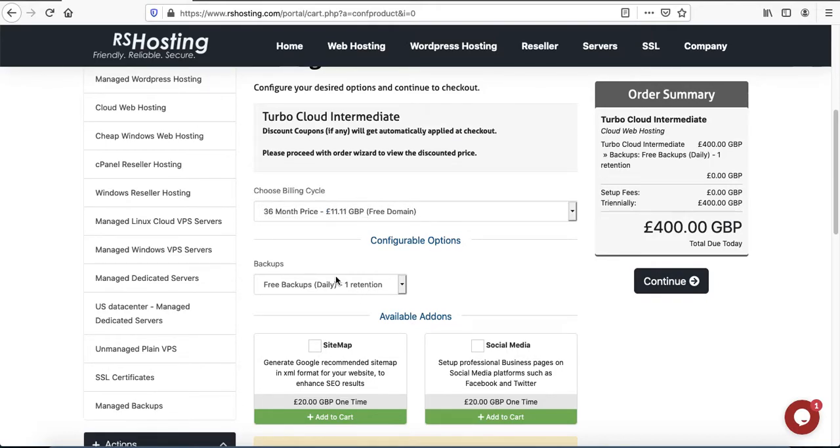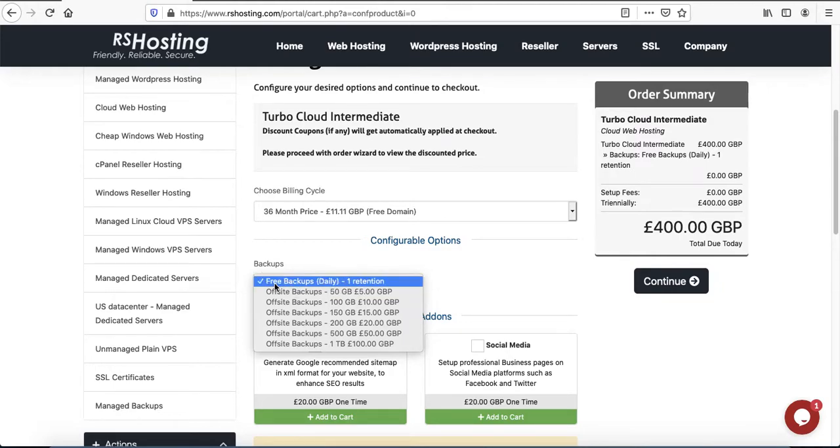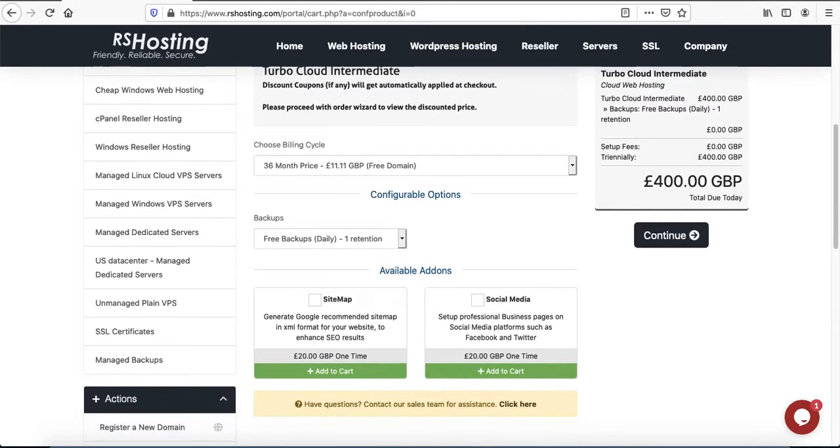Next, you get to choose the backups. We offer free backups, daily retention, so that's an option available. Or if you need additional retentions, you can go for other backups. I'll just keep it free.